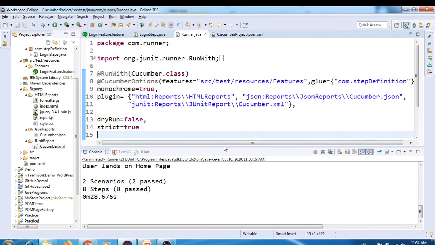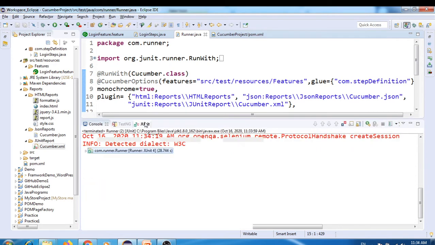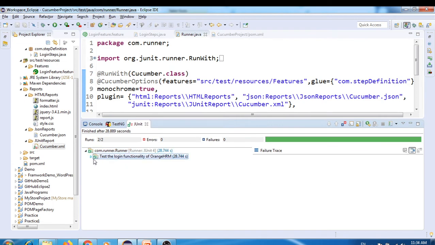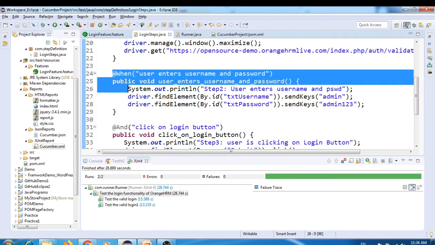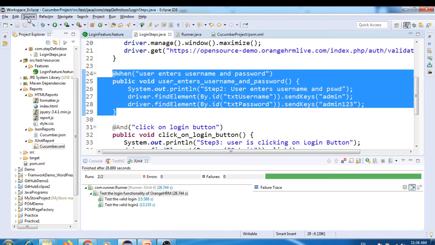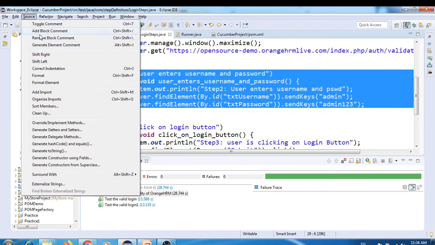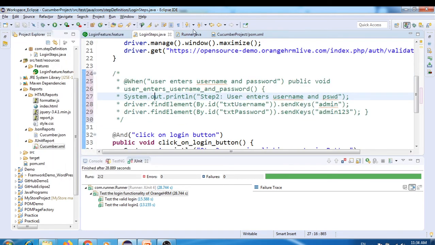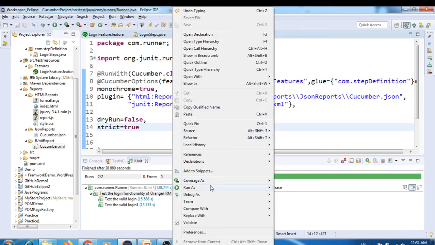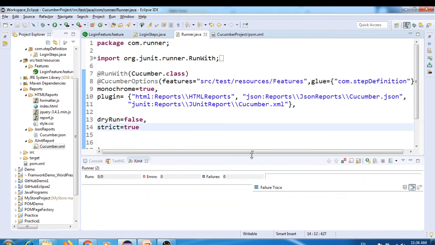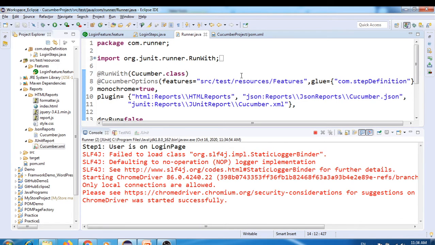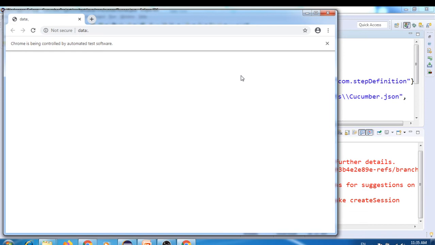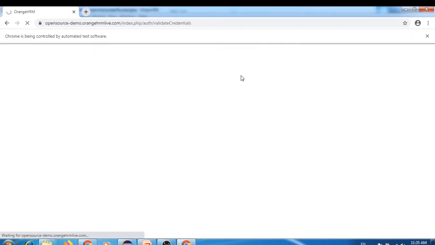Now here you can see it simply runs the execution when we have strict equal to true. Now what I'll do, I'll simply comment one of these steps, add block comment, and go to the run class and run it again. So it will simply fail the test case. I think it will not execute the complete test. Oh, sorry, it will execute the complete steps and it will fail the particular step.